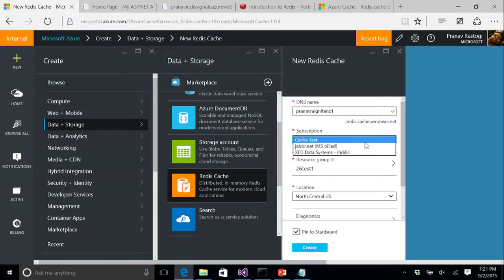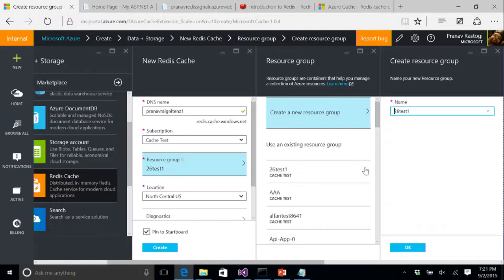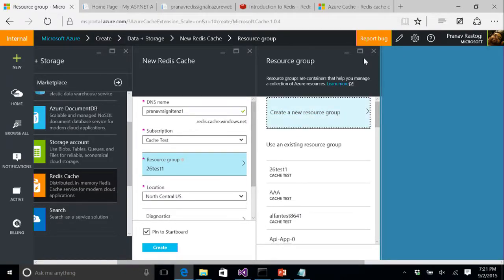And you can select the subscription that you want to create the cache in. You can specify what resource group you want to use. And a resource group in Azure is basically a logical grouping of resources that you can have. So let's say you can create a resource group which can include a web app, a cache, and a SQL server. And you can deploy all these three resources together and delete all these resources together.